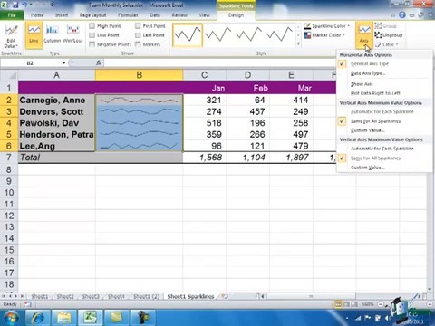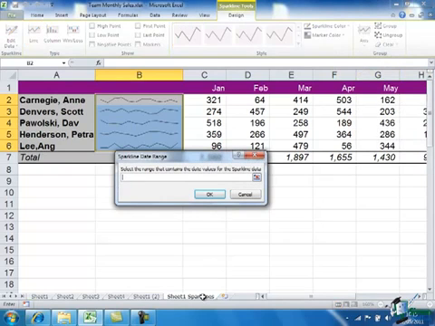Again, back at this control, you have a general axis type. You can actually change the axis type depending on the range of values that are featured in the data you're using.